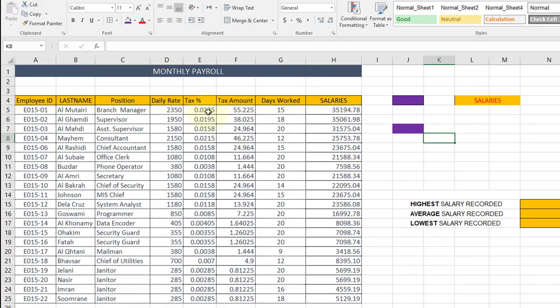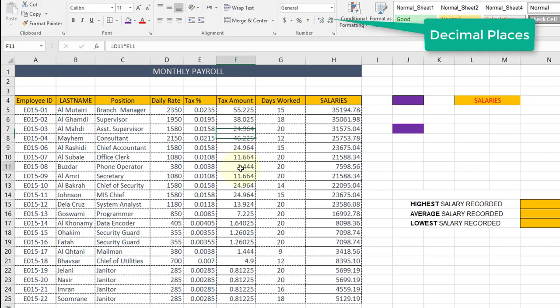Now we come to the formatting of the values inside the cell. For example, let's start from here. We have 55.225. Now we don't want this to have more than 2 decimal places. We want to reduce this one to 2 decimal places. Like here you see it only says 4.9. So we want this one to be something like 4.90.